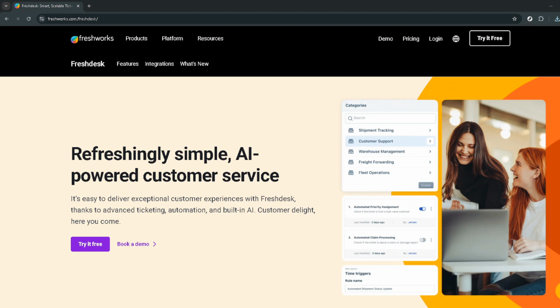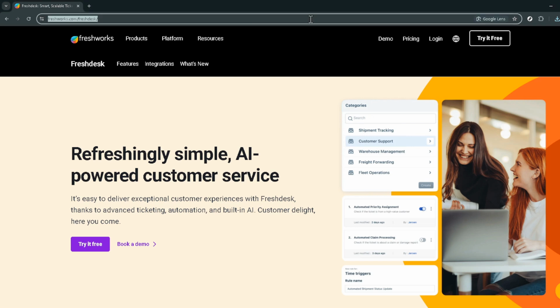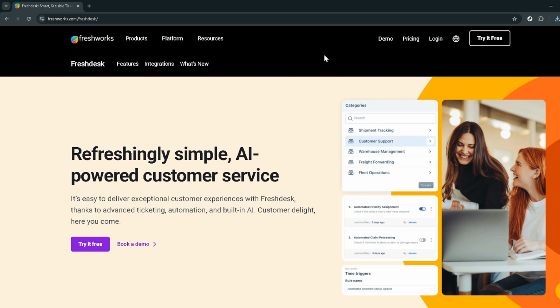So let's dive in. First and foremost, navigate to the Freshworks products page. Freshworks offers a constellation of IT, customer service, and CRM solutions. But today we're focusing on Freshdesk. Once you're on the page, you'll see a variety of options. Don't get overwhelmed, I'm here to guide you through it.